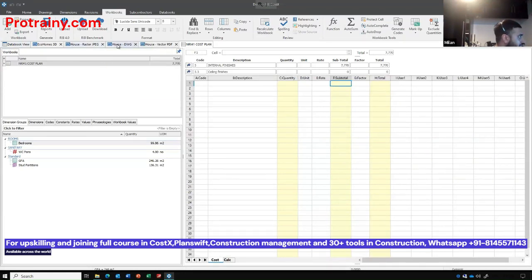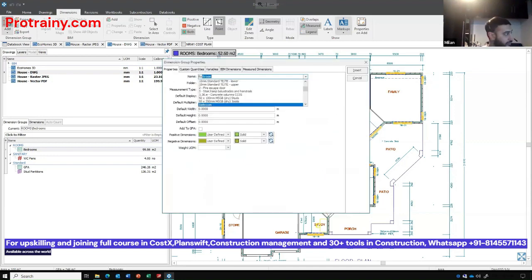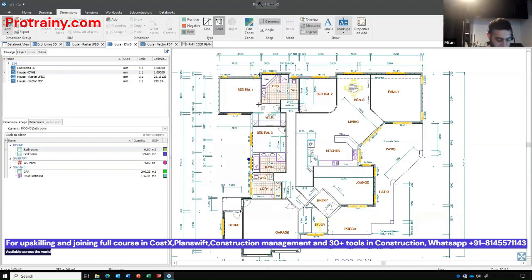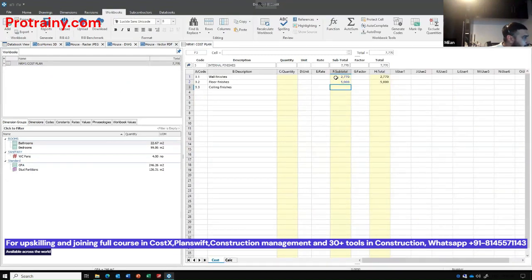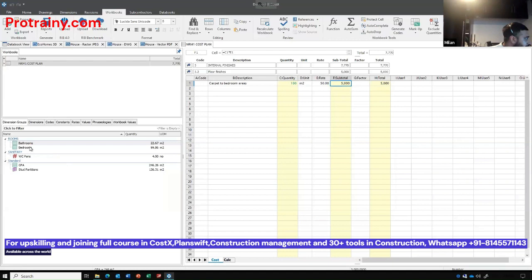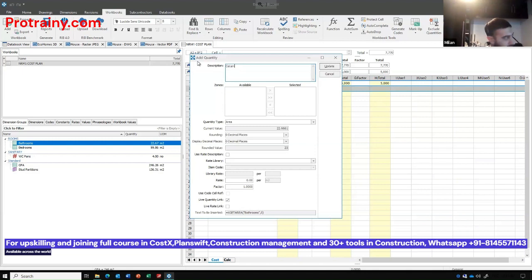If I go back to my drawings and then just add some more measurements, for example, I'm going to say bathrooms, default height 2.6. So I'm going to go ahead and measure this bathroom, this bathroom, this bathroom, come to my cost plan. Now I build up bathrooms here, drag it in, ceramic tiles to bathroom areas, update.